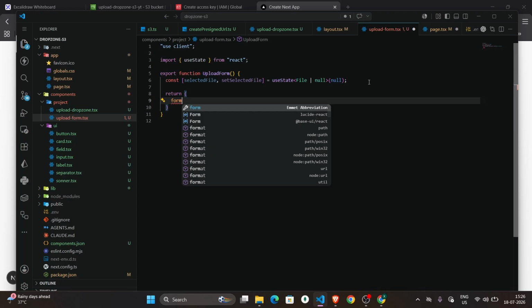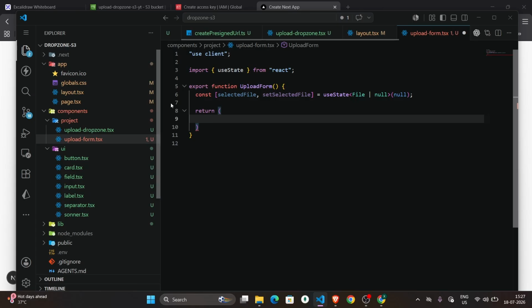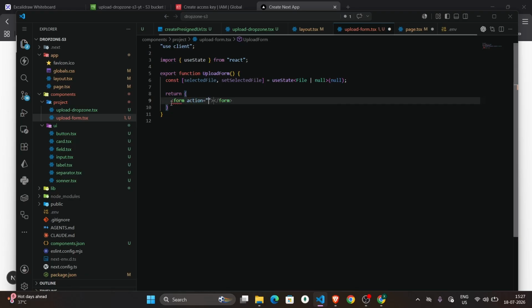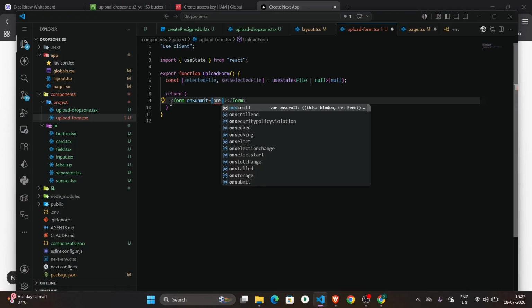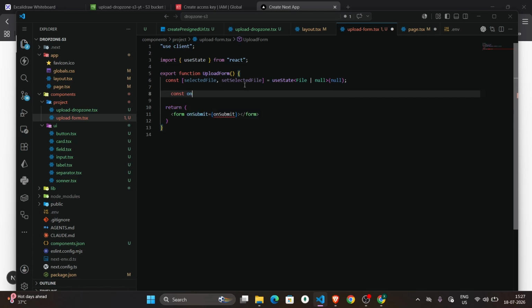Let's say field group. Let's create a form action, leave action on submit, and const on submit.